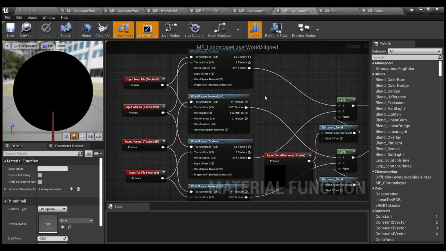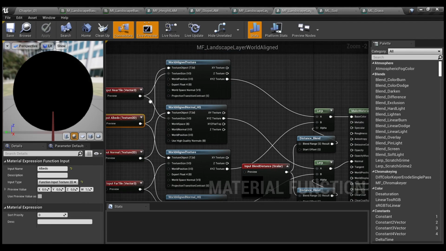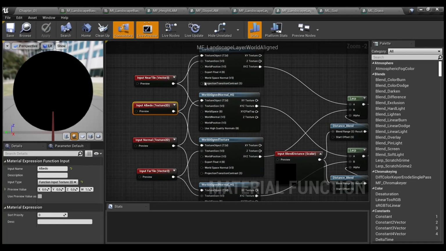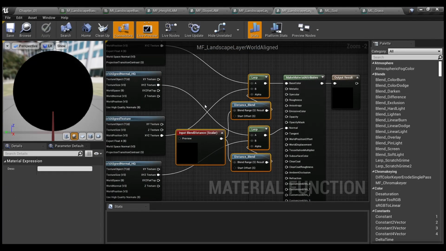So it's all for the sake of the proper tiling on your slopes. The same setup: near tile, far tile, normal, albedo. Just take a quick look at how it's set. Here is the setup for the macro variation.